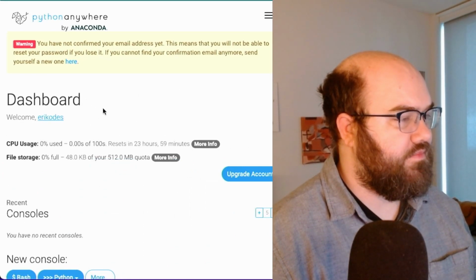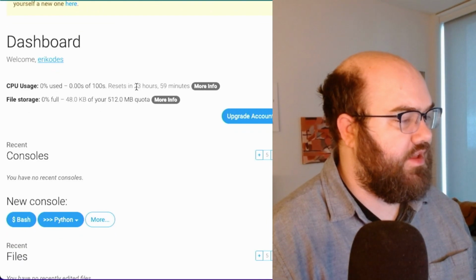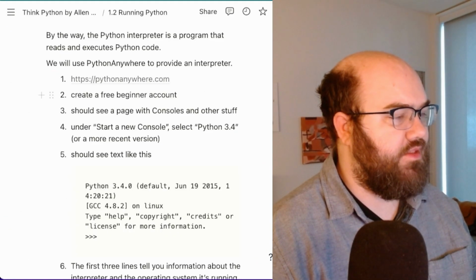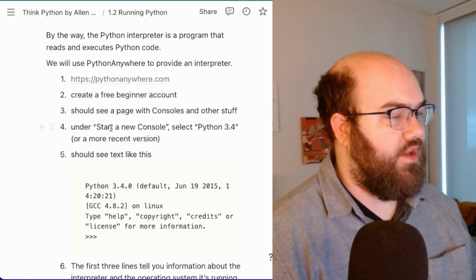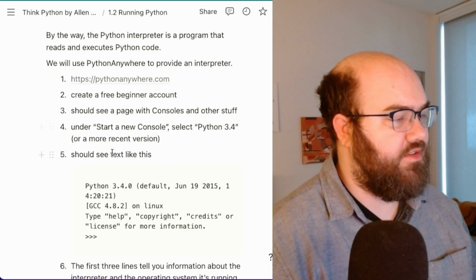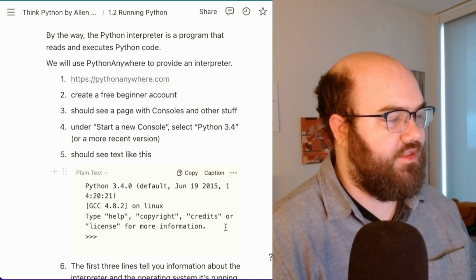And on my dashboard, I can scroll down and see new console Python. Let's go back to the instructions. So under Start a new console, select Python 3.4 or a more recent version, and we should see text that looks like this.